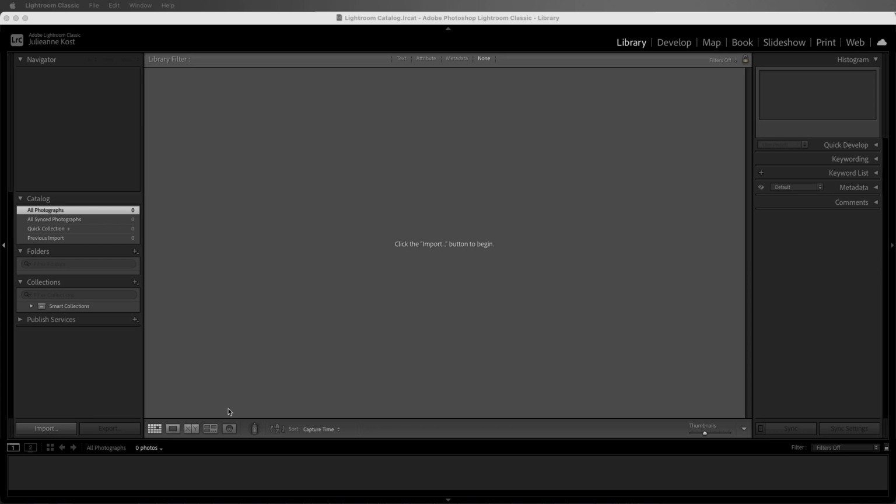At the bottom of the preview area is a toolbar with several tools that provide different ways to view and sort images. There's also a drop-down menu that has additional tools. On the right-hand side, we have additional panels for viewing the histogram, which is a visual representation of the image that we'll be referencing when making edits to our photograph. We can make quick develop edits, add keywords and metadata, and view comments when sharing images.